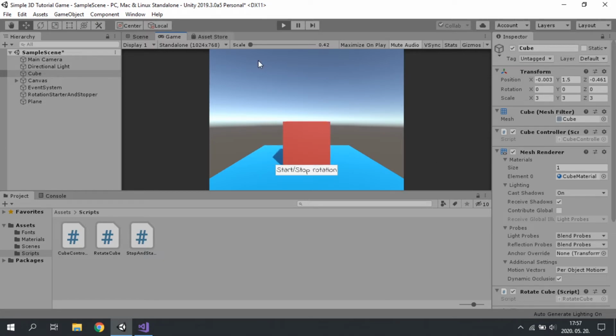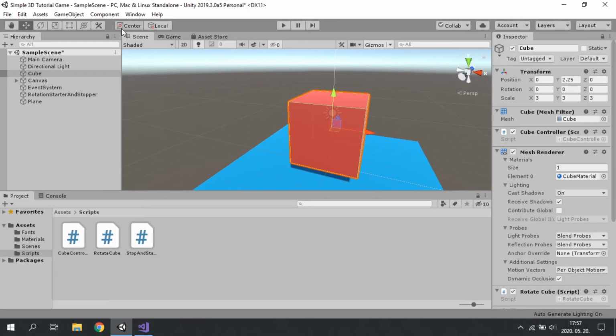Everything is working nice and neat. And even if I hit this rotation button, I can even rotate it, and I can move this object at once. So what if I would like to have my camera follow my game object?